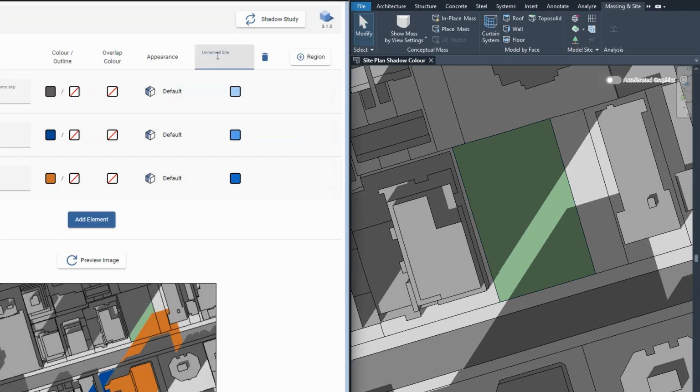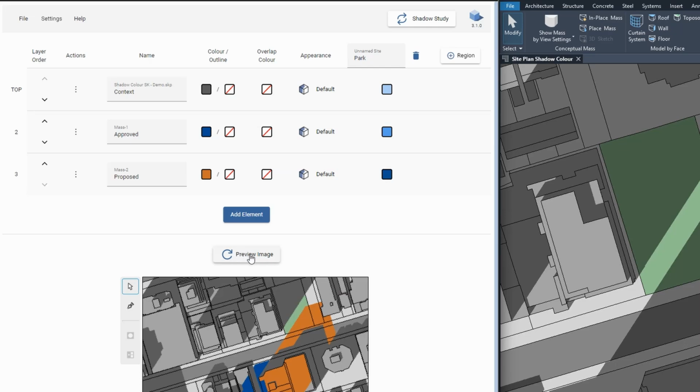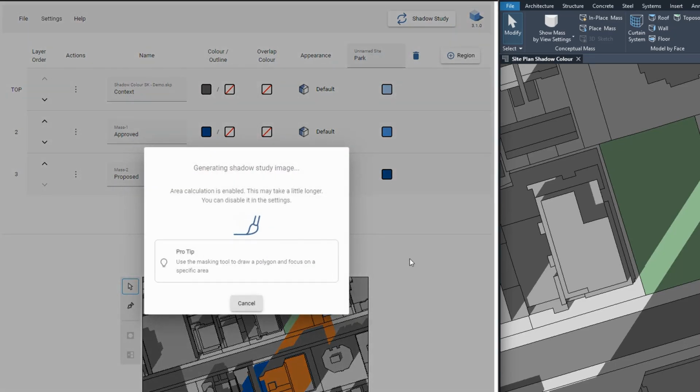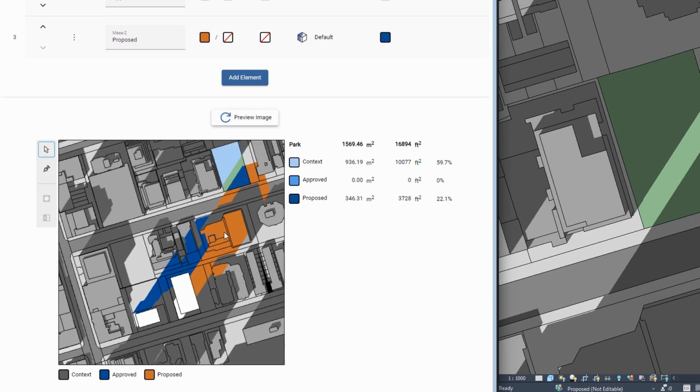I can rename the region and assign a different color to the shadows within that area. Now, when I click Preview Image, I can see the shadow area calculations for each layer, along with the total region area.